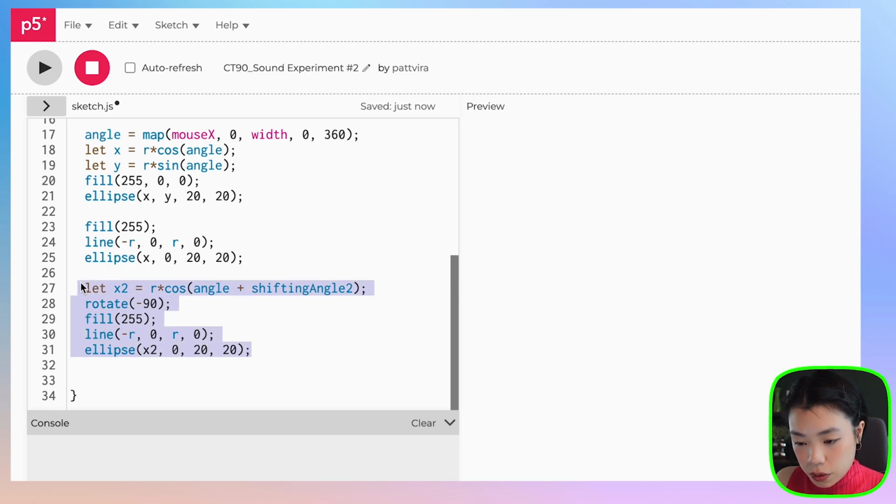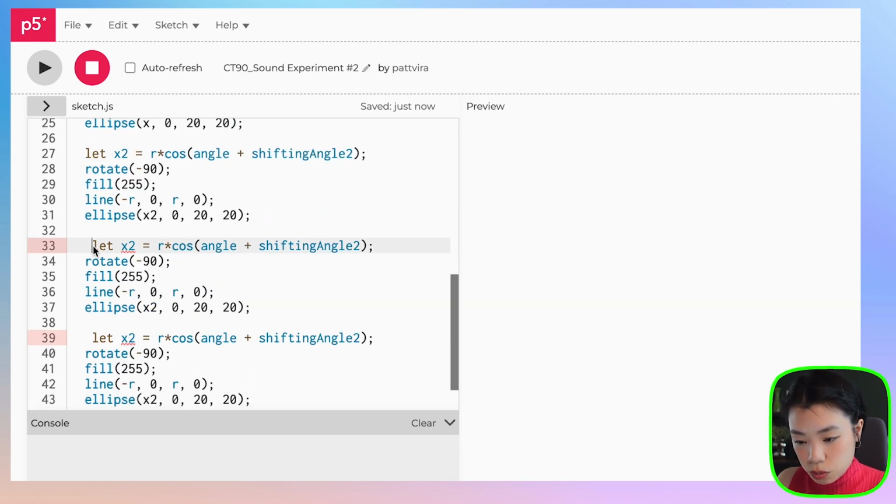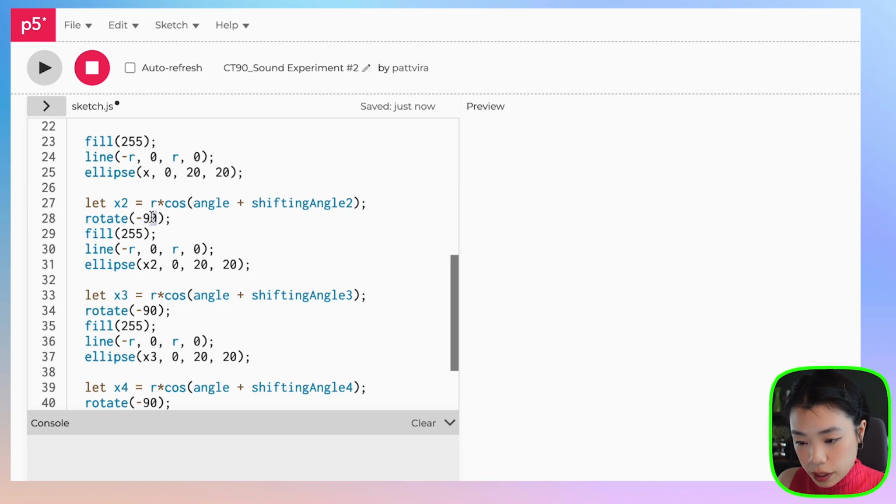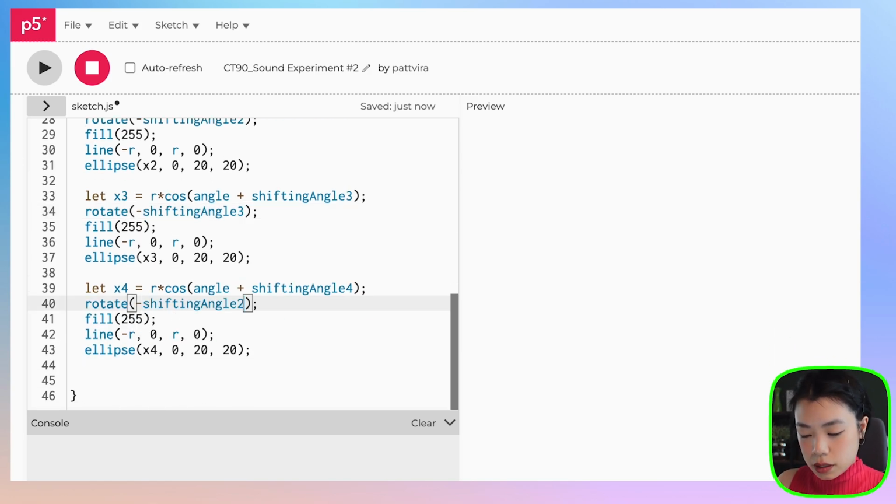And then I'm just going to copy this 2 more times and then change this to 3, 3, 3, this one to 4, 4, and 4. All right, and also in here we need it to be shifting angle of 2, right? This one is of 3, and then this one is of 4. All right, let's run.